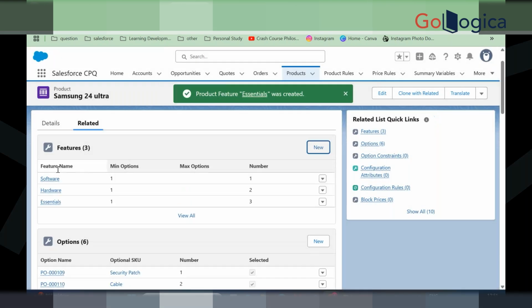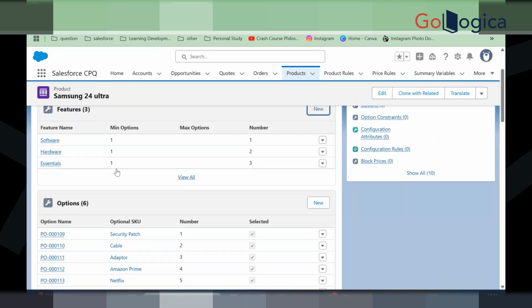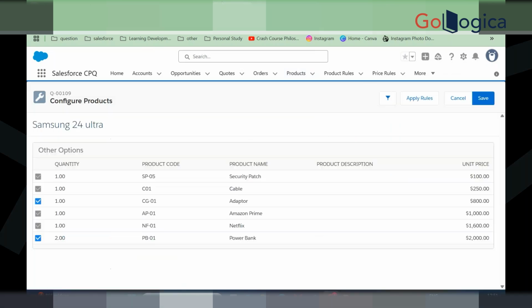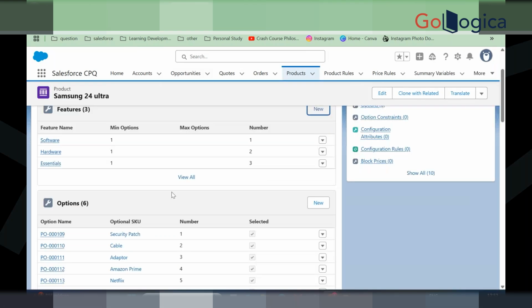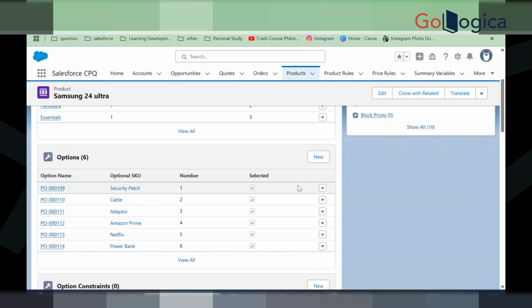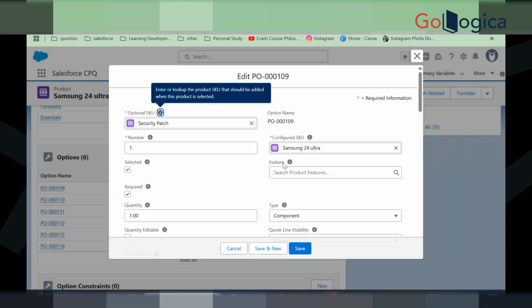So now you can see we have created a feature. You may be wondering what is the use of features. If you created this and try to configure that again, you will not be able to see anything here. Features will work on the basis of product options here. So now, security patch comes under software, right?